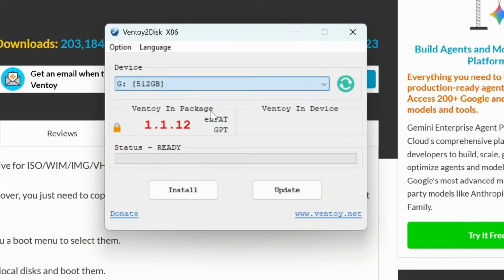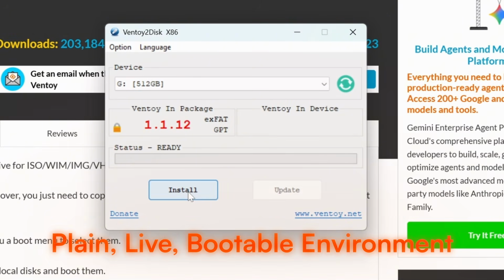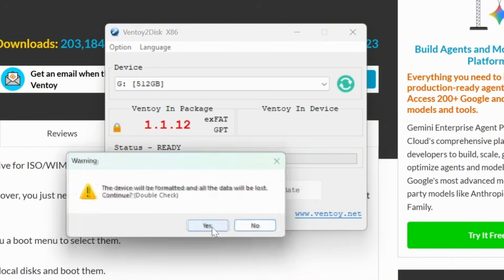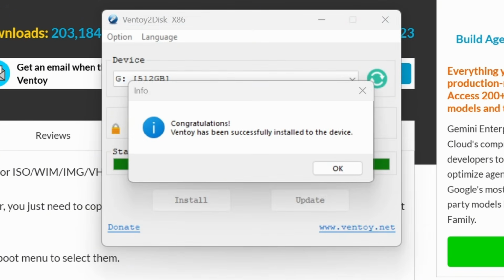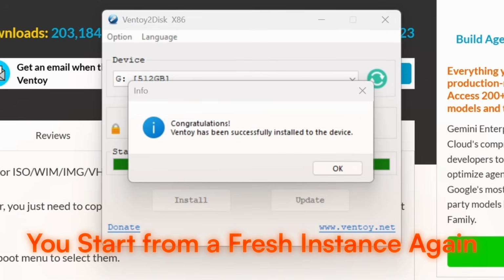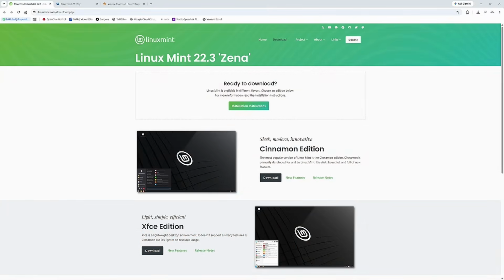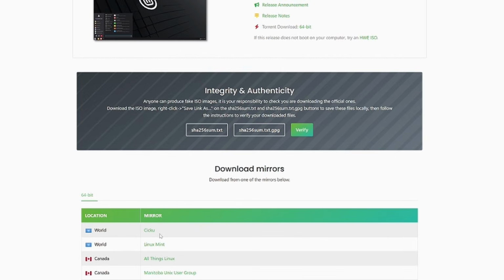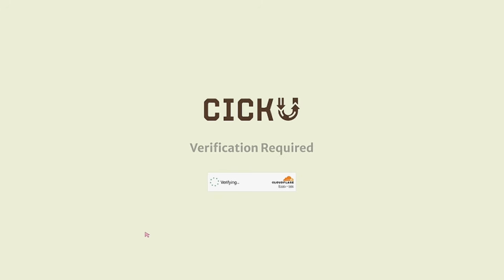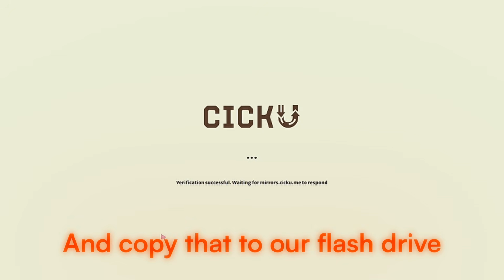Let's start with the easiest flavor first, just a plain live bootable environment. Sometimes all you need is a live, portable, bootable OS. No need to save any files or settings, and when you reboot, you start from a fresh instance again. If that's a good fit, then this is the method for that. Let's download the Linux Mint Live ISO and copy that to our flash drive.